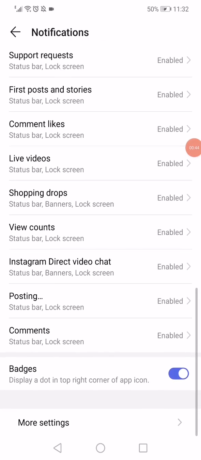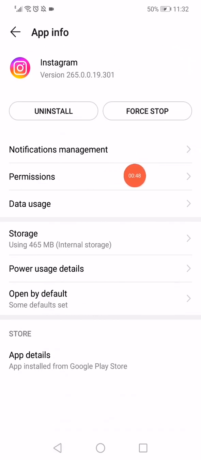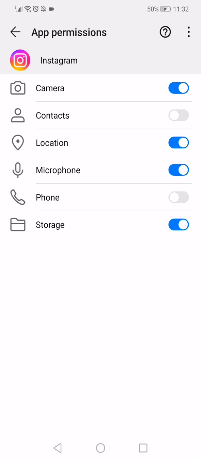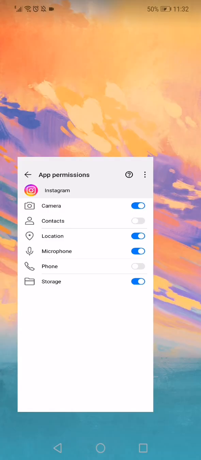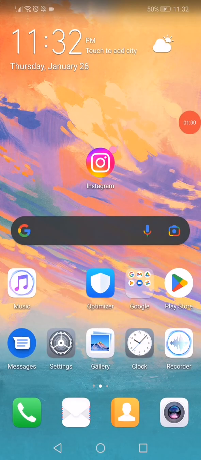Now all you want to do is make sure that every notification here is enabled. Go back, click on the permissions, make sure also that all the permissions are enabled. And the last thing you want to do is update your Instagram in the Play Store or the App Store and turn off your phone and turn it on again.